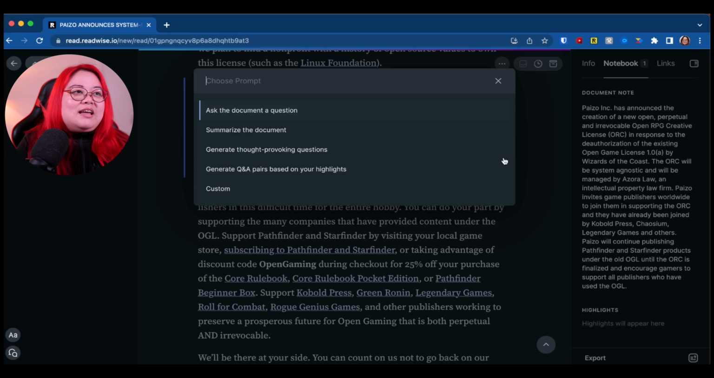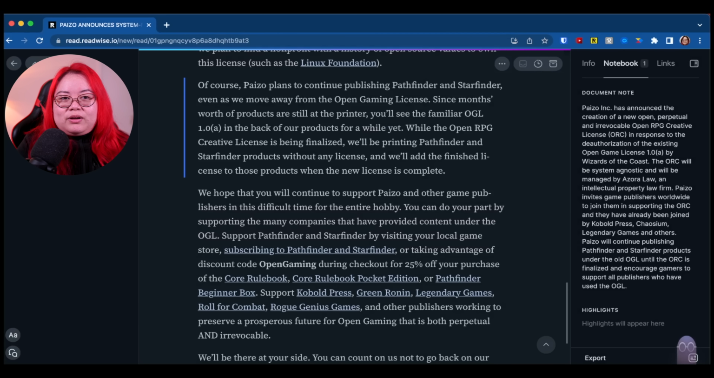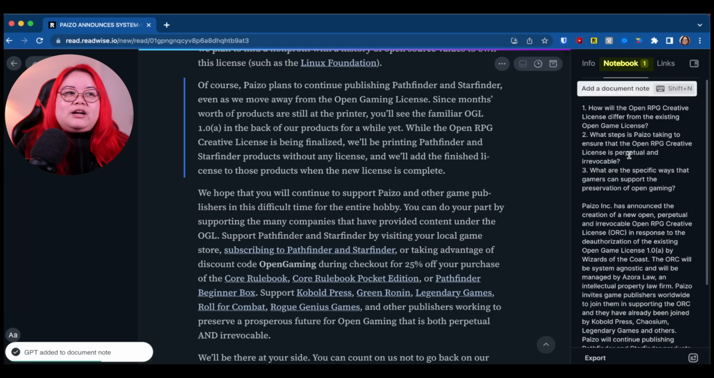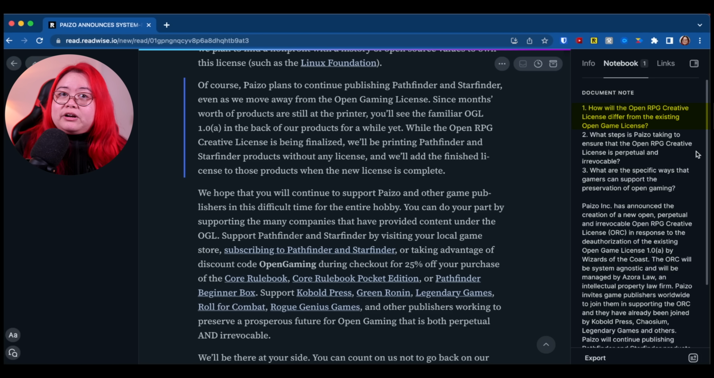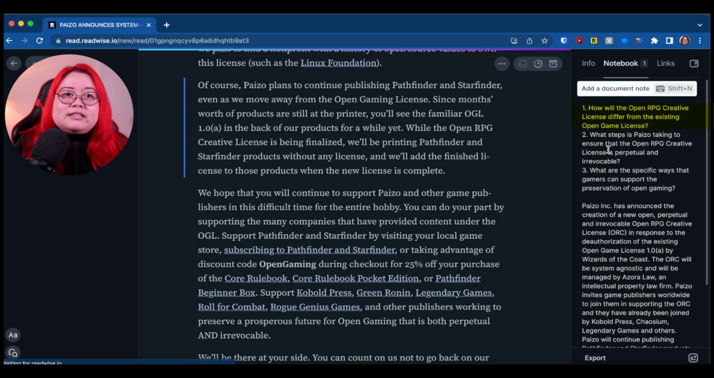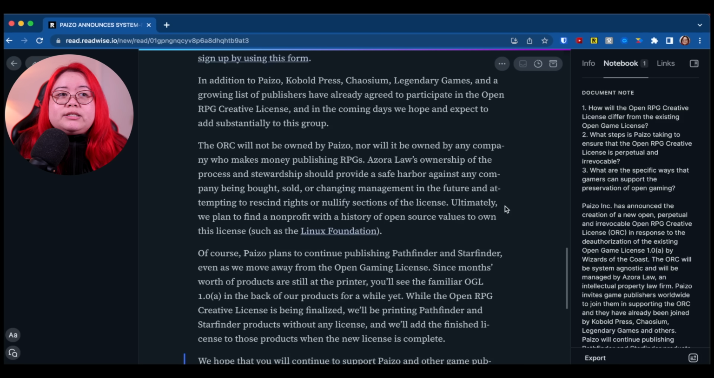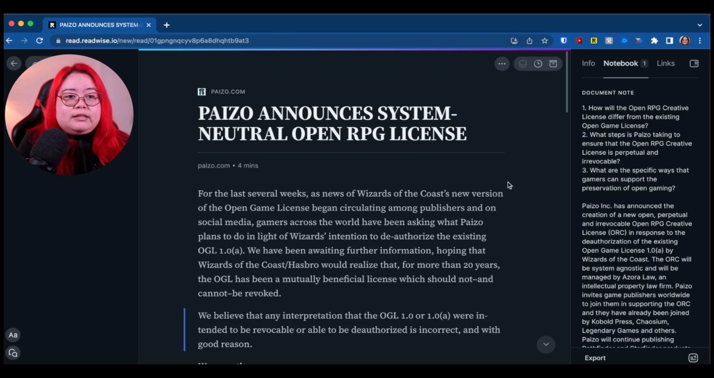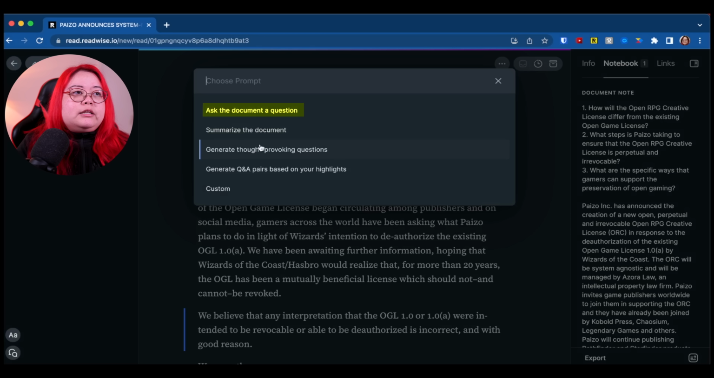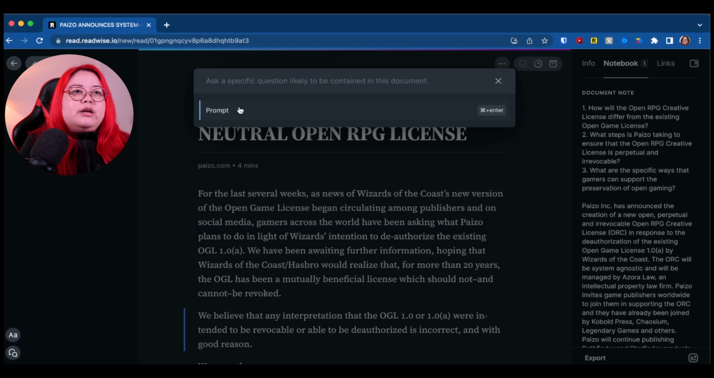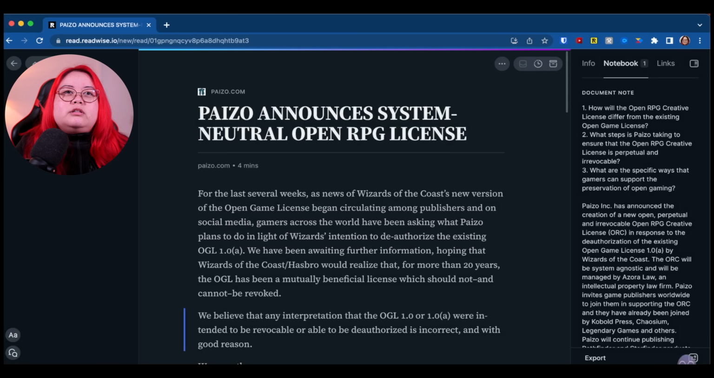So let's try something else. How about generate thought-provoking questions? And again, this will appear in the notebook here. All right, so now here's some questions. How will the Open RPG Creative License differ from the existing Open Game License? So these are actually really good questions, and questions that also didn't appear in the text the way that they are here. Let's try ask the document a question, and I'll say, why is Paizo creating a new open license? Let's see if it can answer that.